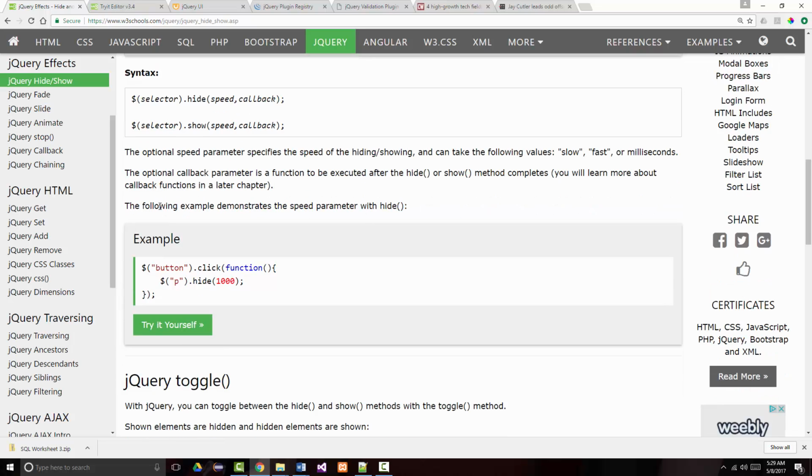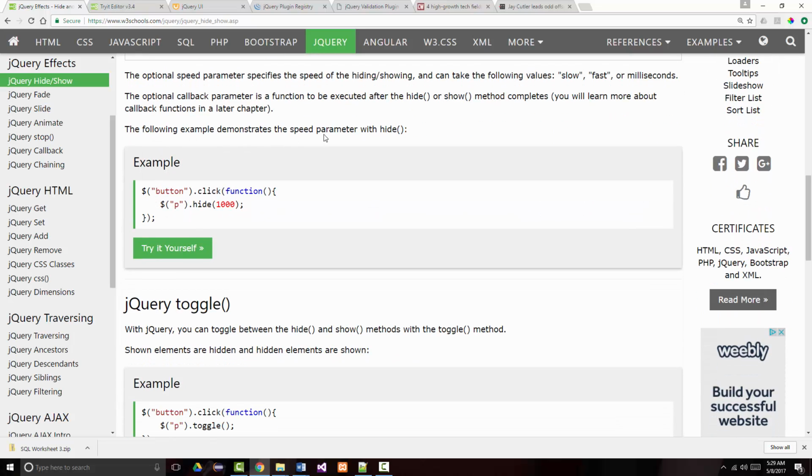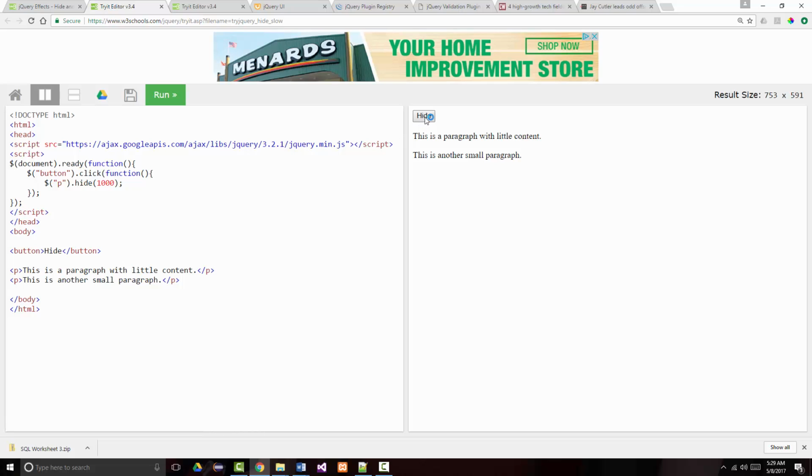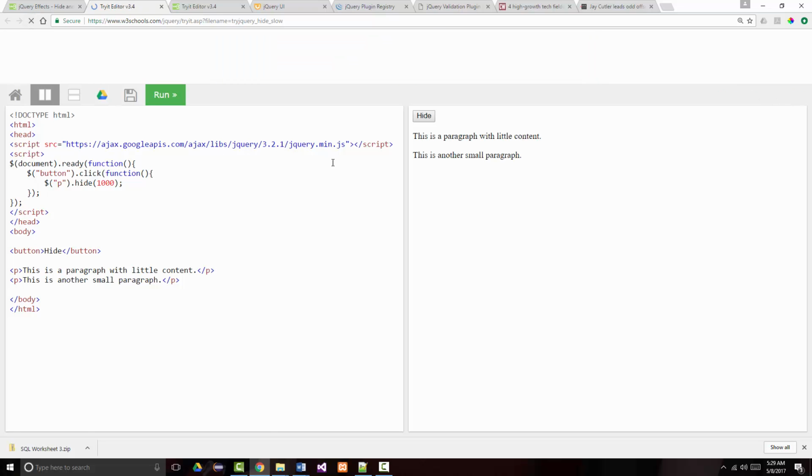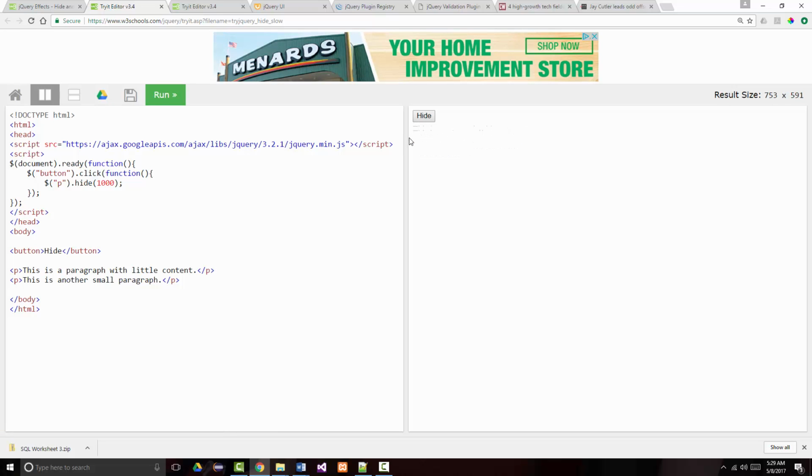All right, so it says here, this example demonstrates the speed parameter with hide. So 1,000, it's going to hide that, but it'll do it over 1 second. 1 Mississippi. Now that was a hide. You're going to see slide up, slide down, and a few other things in there, but that was a hide. And it did it, like I said, over a second. 1 Mississippi. There you go.